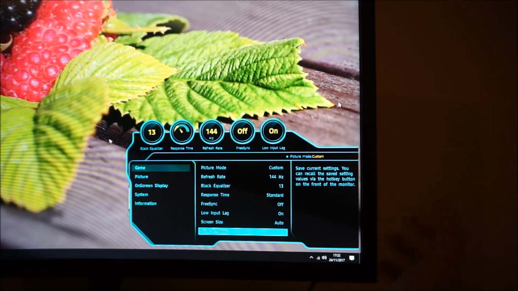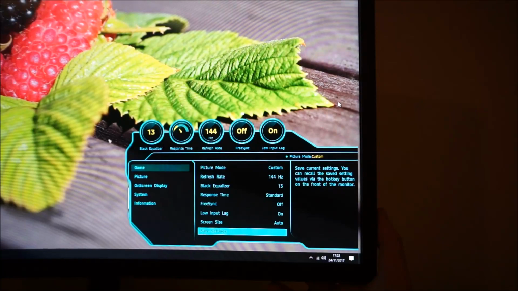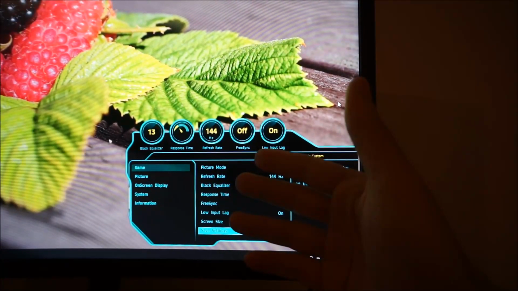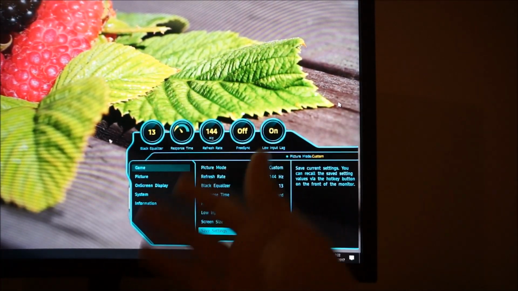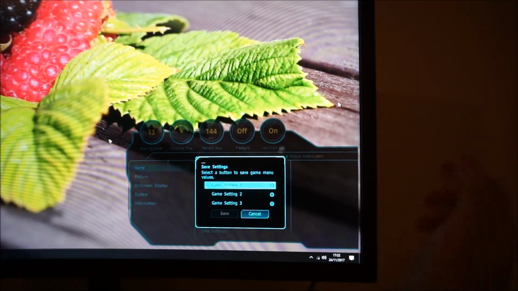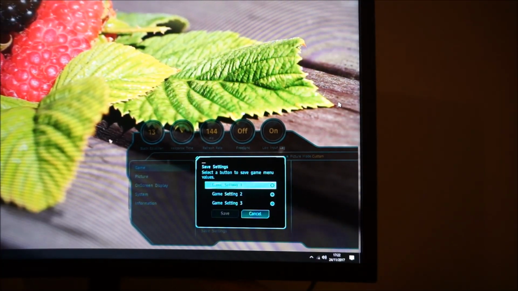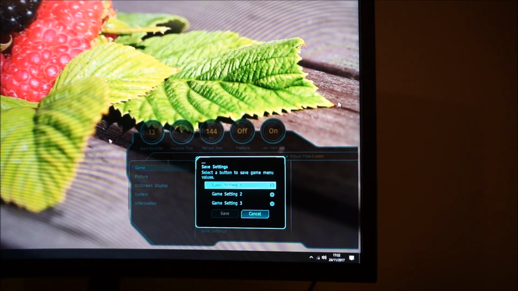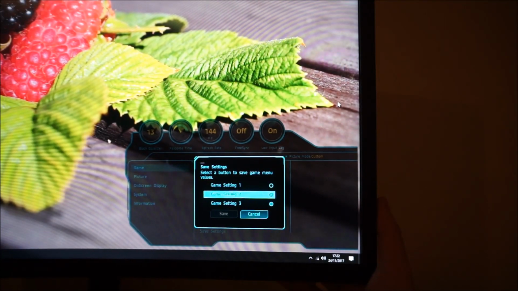There's an option to save settings, and what this allows you to do is it doesn't just save the stuff on your game section of the menu, it saves everything as one of these game settings, these hotkeys which I mentioned before at the bottom of the monitor. So you can have 3 different sets of settings saved, which is very convenient.